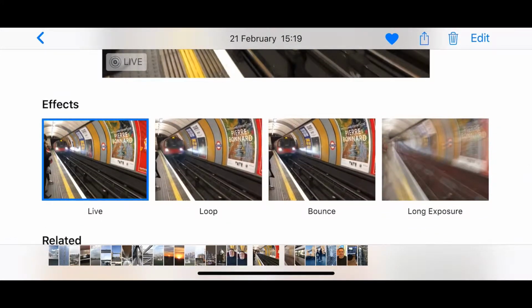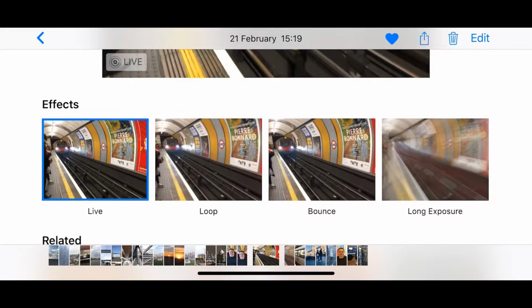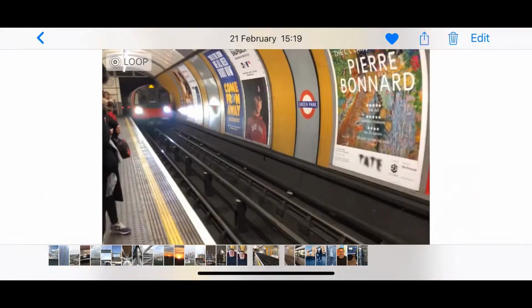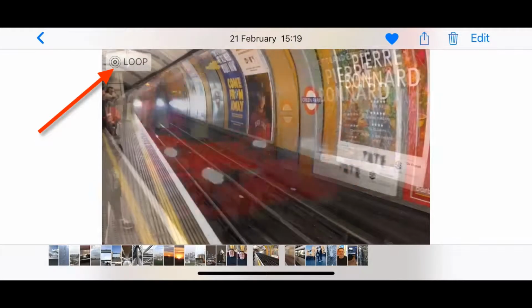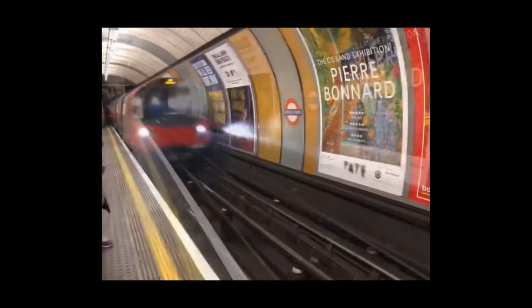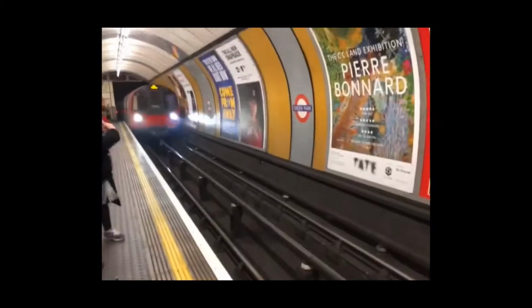So we've got live, loop, bounce and long exposure. And what you can do is you can change the live photo to a different effect. So for example, if we go to loop, you can see there in the top left hand corner now it says loop rather than live. And we'll just go full screen and play that. It's lost the audio this time, but it basically just plays that live photo on a loop.